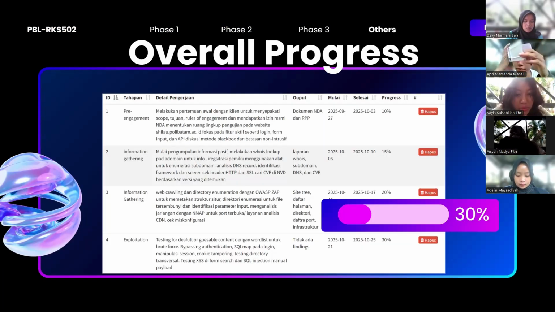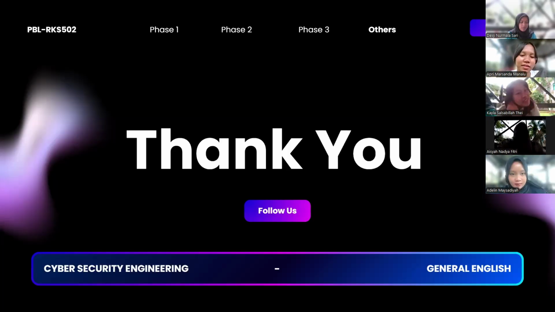So our overall progress is 30%, with 2 out of the 4 phases completed. And the third phase, the exploitation phase, is still in progress, and we're trying to find more findings. I think that's it for our project-based learning progress report until November.